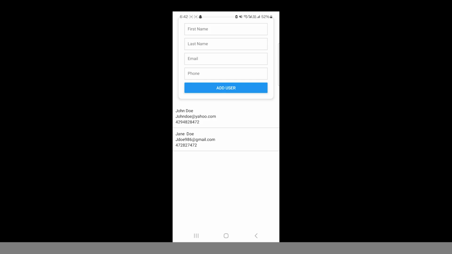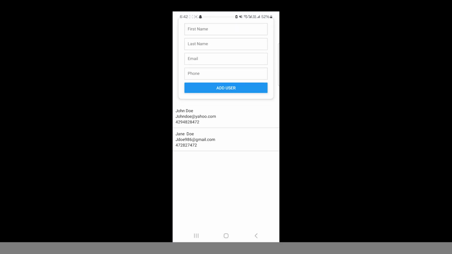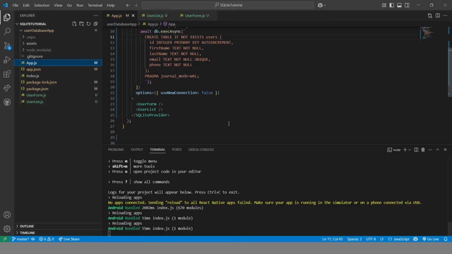Now, the reason why they're not showing up immediately is because we're not refreshing our list. At the moment, the only way to refresh the list is by restarting the application, so our UserList.js file will fetch the data from the database. If we want our user list to refresh without restarting the app, then we'll have to make some changes to the code. But don't worry, it is a very simple change.